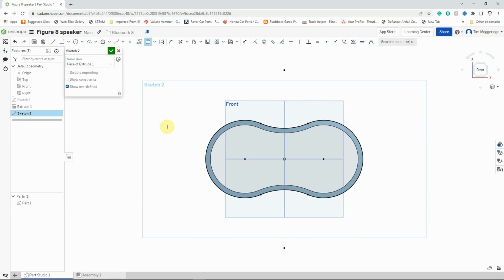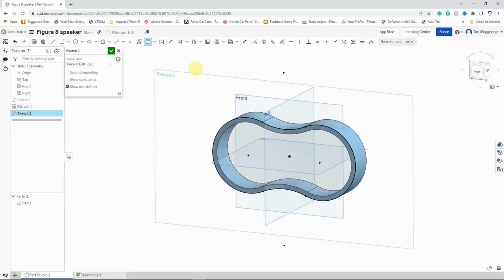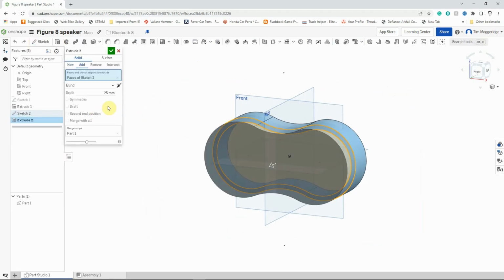Now we're just going to model this as a complete solid to start with. Based upon that shape being selected, I've held down the right mouse button and spun it around slightly. We're going to now extrude that shape. Again, it defaults to 25 millimeters.